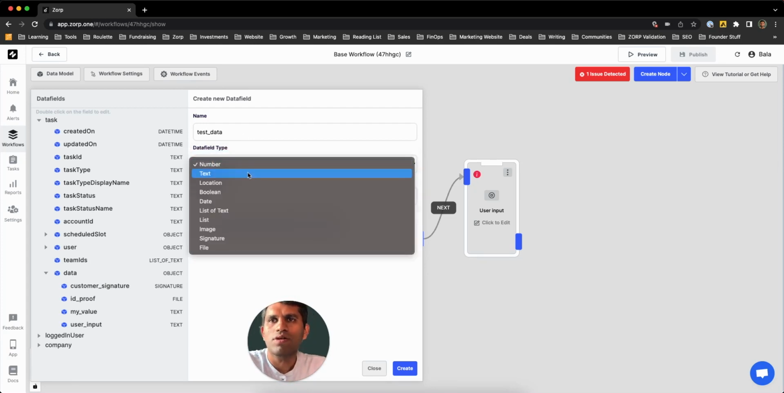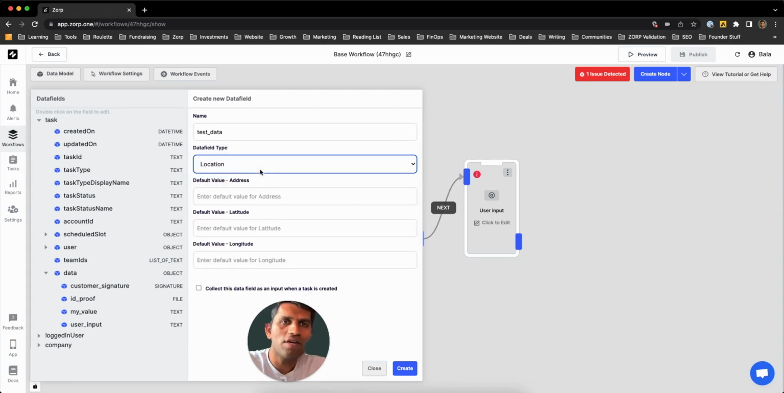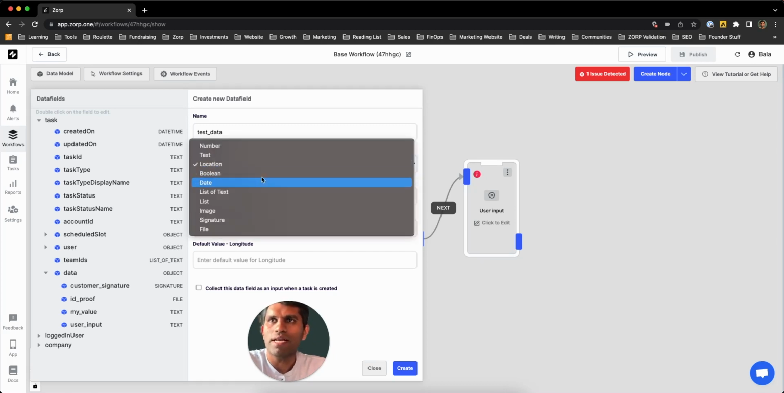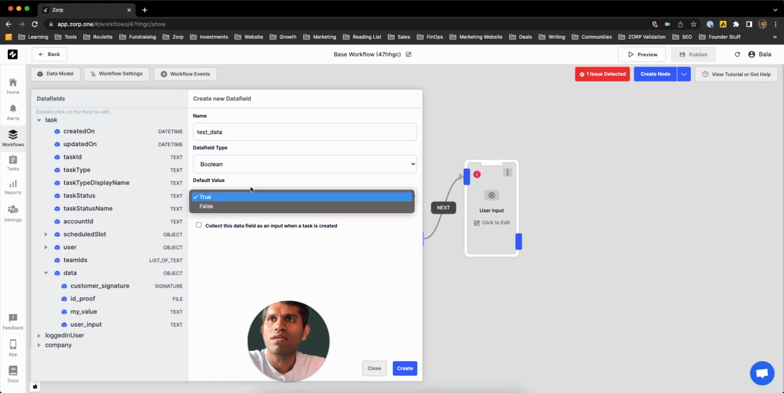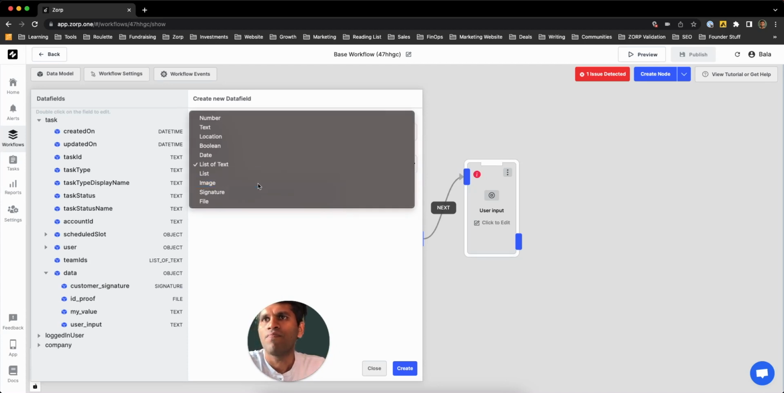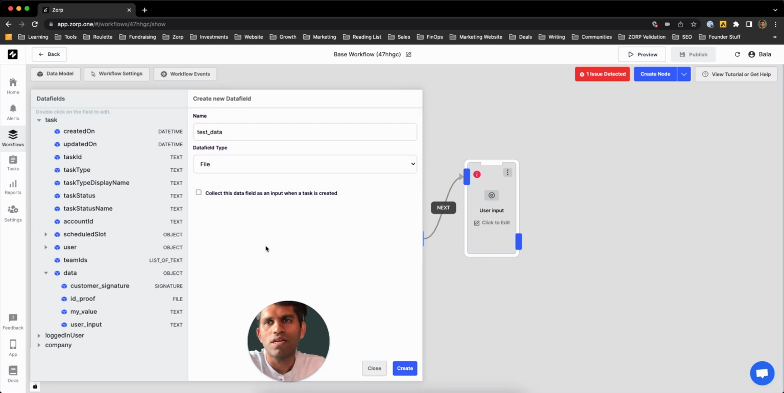Number is your typical numbers and floats. Text is any kind of string. Location is a special kind of field where you can store address, latitude, and longitude, all three of them. If you only give an address, the system automatically will take care of converting it into lat long, and if you give lat long, the system will take care of converting it into an address. That's a capability Zorp automatically has. You have a boolean, which is either true or false. You have date, which is date and time. You have list of text, which you can use if you are adding multiple options like checkboxes or multi-select. Image is images, signature is signature, and files is of multiple file types. So these are the different options you have available.